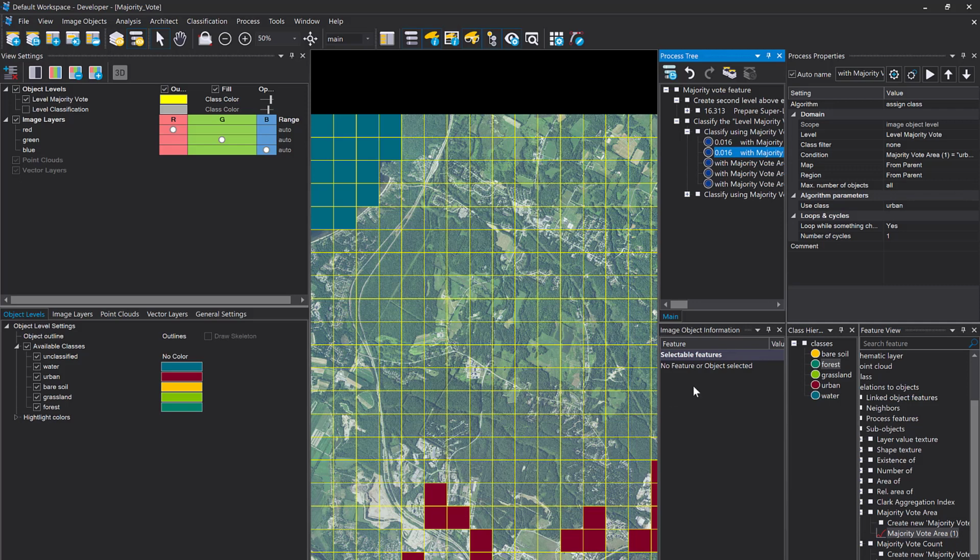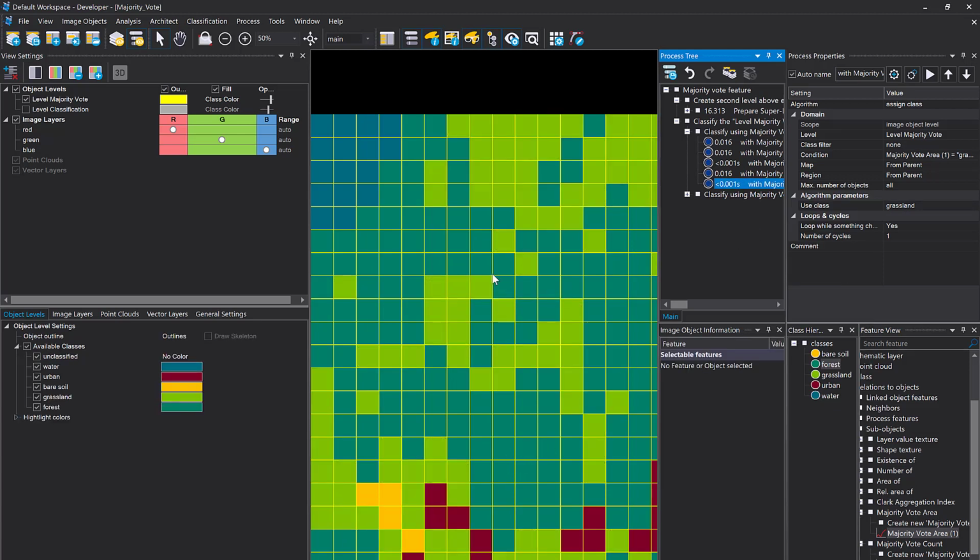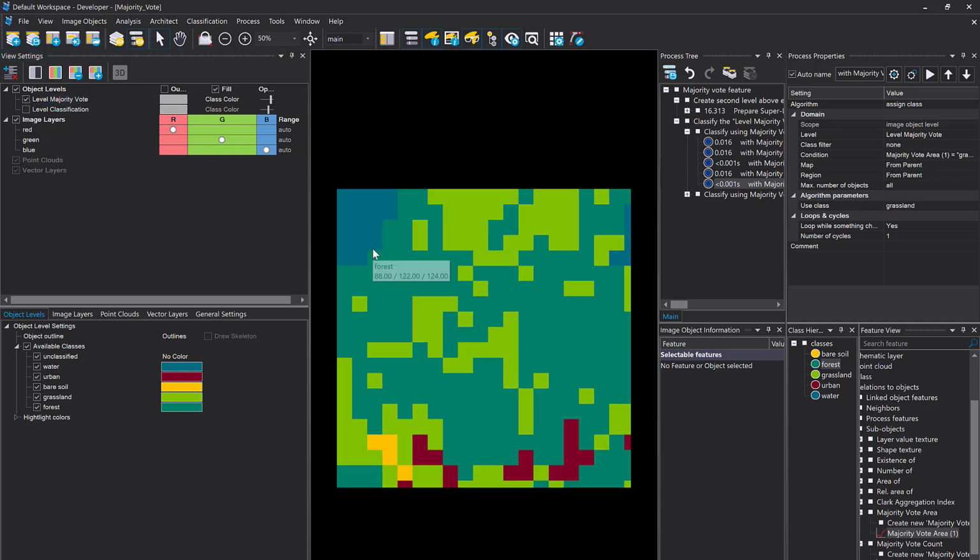So those are the objects that the majority of sub-objects regarding the area is urban. Next one, that looks like forest, and then we have background, I guess, and majority, what is this? Yeah, grassland. So that would be the majority vote result if you use it for classification based on the area, right?